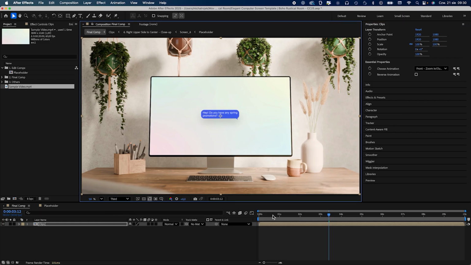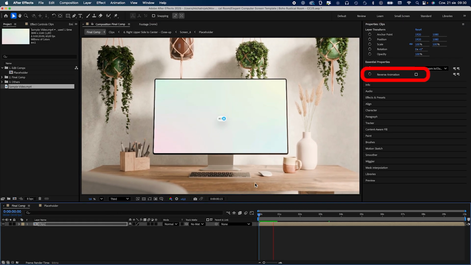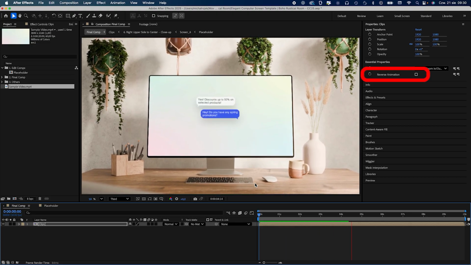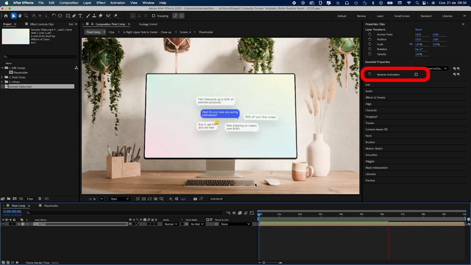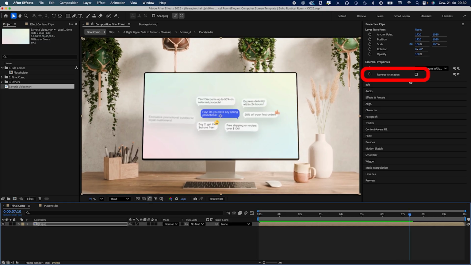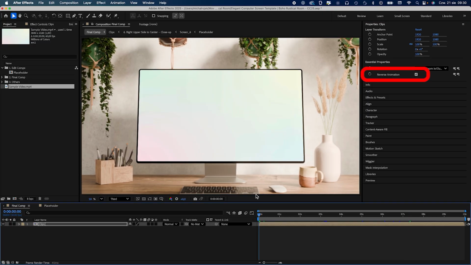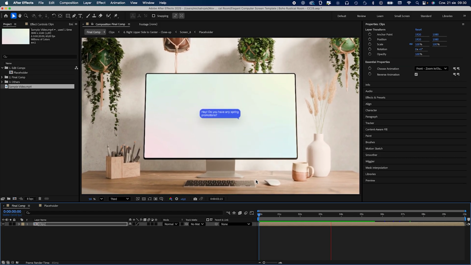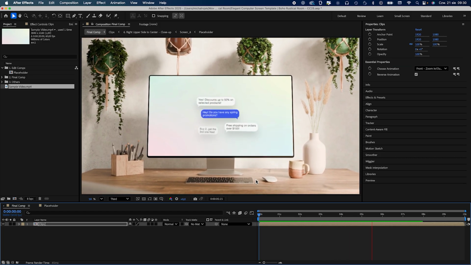The template allows you to reverse the animation, giving you an additional 10 animation options. For example, in the case of the zoom-in animation, using the reverse animation function enables the zoom-out effect. The template is also designed so that reversing the animation does not affect your animated content on the monitor screen.